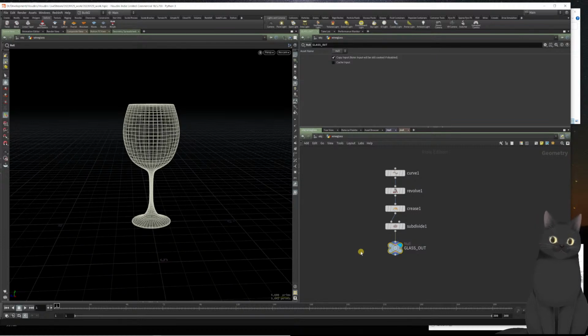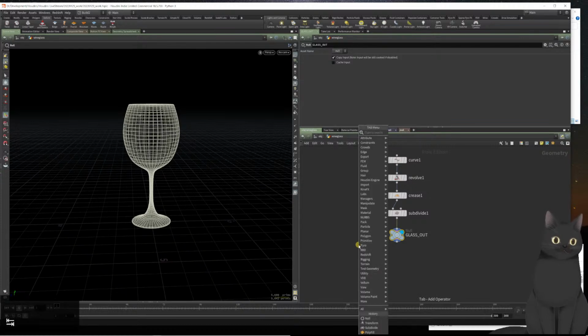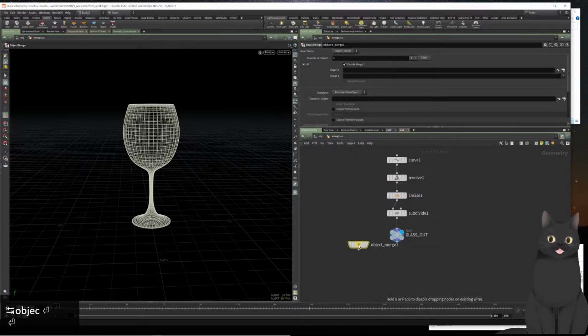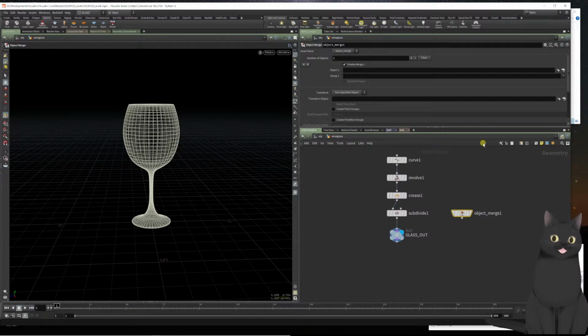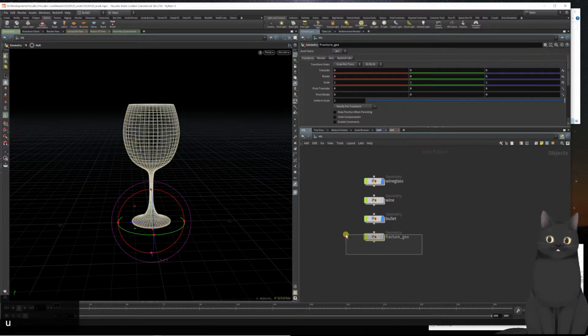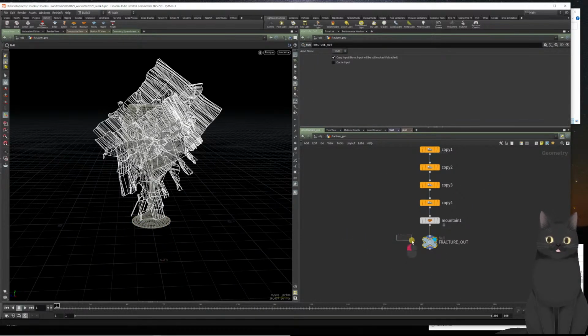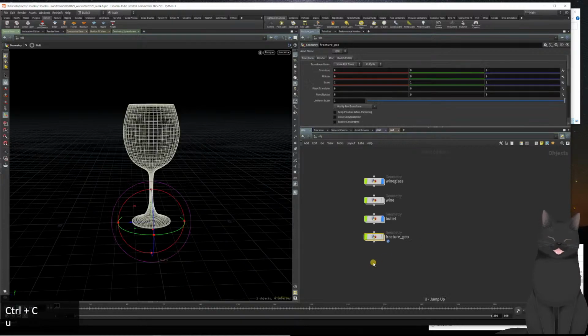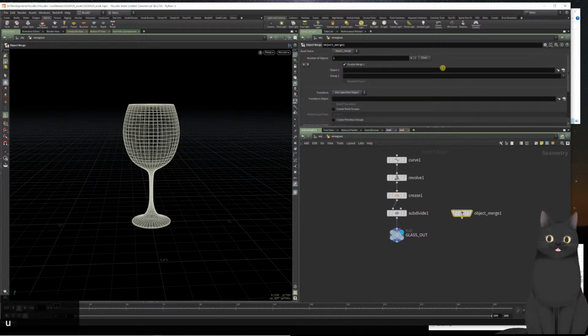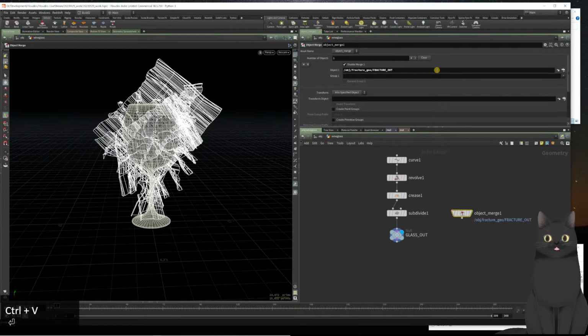From here we're going to put down an object merge node. And this node will allow us to bring in the geometry from the fracture glass. So we easily find the fracture out. There we go, and now it's part of this network.